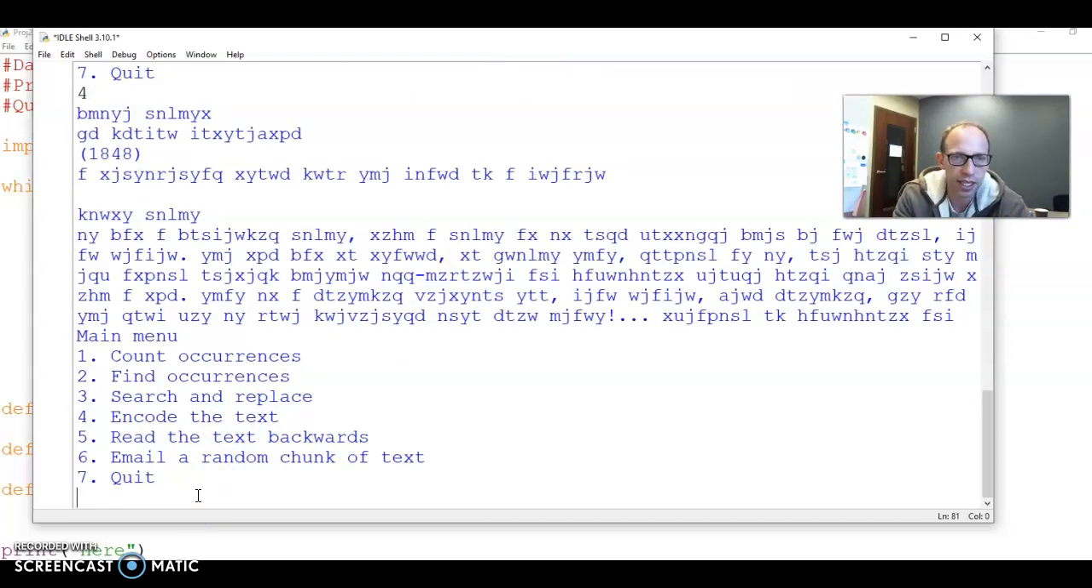Encode the text. So here we're just using our Caesar code. Any shift, you could shift from between 1 and 25. You could let the user choose, although they're probably not going to know what you're talking about. So it might be better just to have you choose the shift value and then shift using that Caesar function.